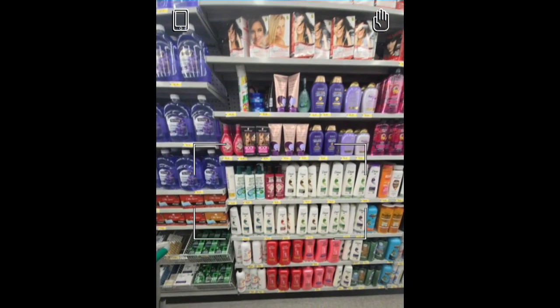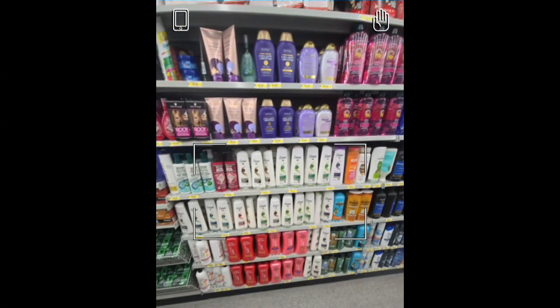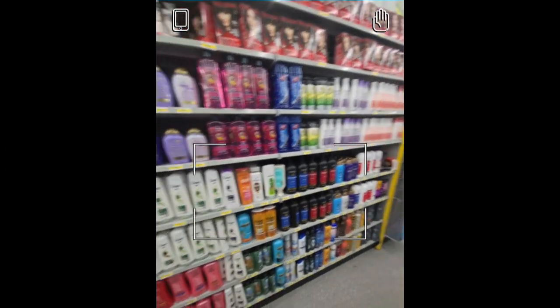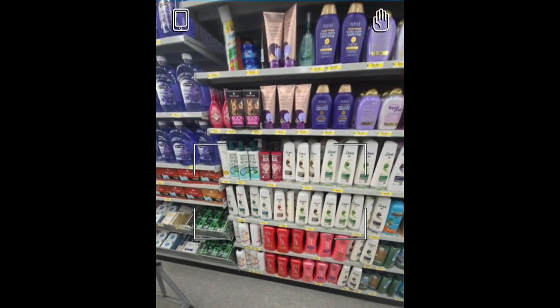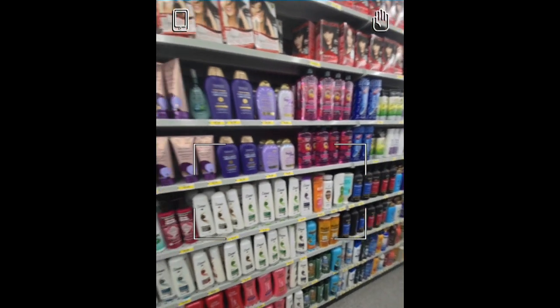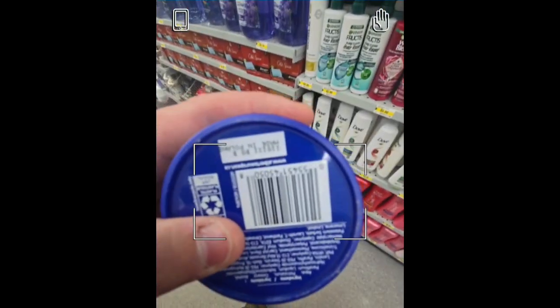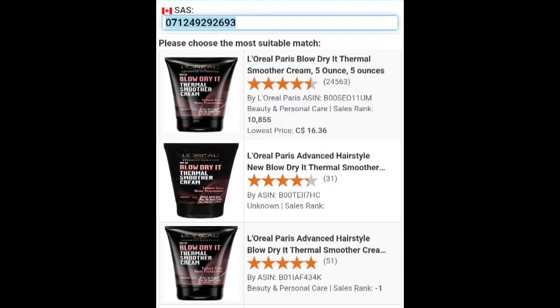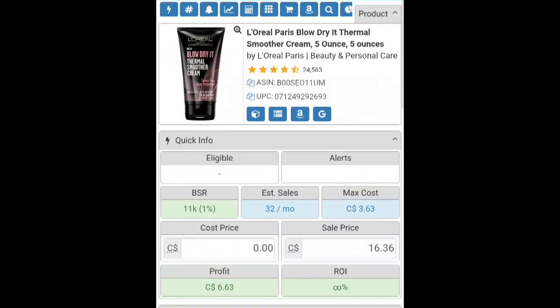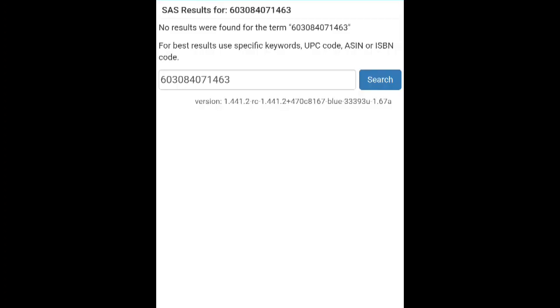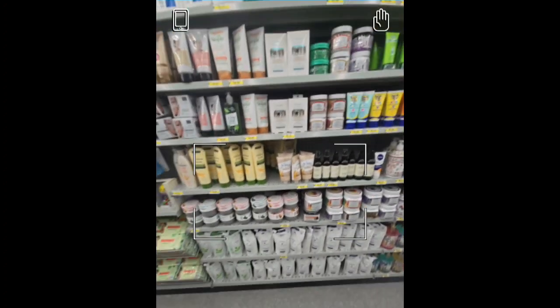Alright, you guys are gonna look at this wall of all these lotions, shampoos, conditioners, creams, hair gel. And you can be like, oh, that's a lot, but scan it all. 7 things here I've sold. So, scan everything. Scan it all, guys.